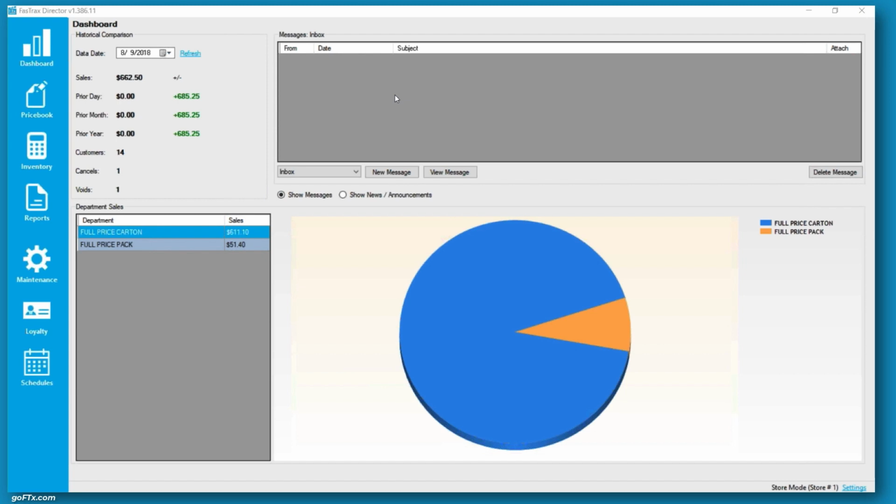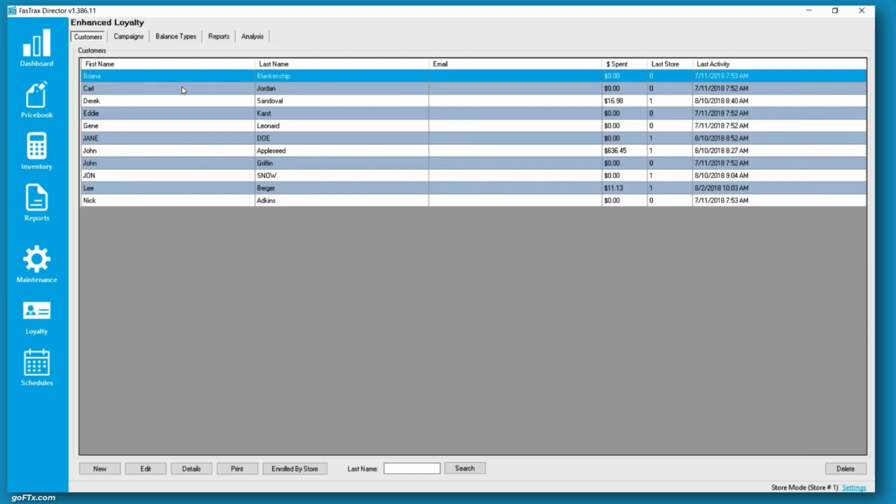Let's take a look at some of the basics of loyalty functionality. I'm in Director, and I'm going to go to the loyalty module. I have a list of all my loyalty customers. How do I populate these loyalty customers and where are they stored? Loyalty customers are going to be stored at corporate. That way, they can be shared across one or all stores. If a customer shops at store 1, they can also shop at store 2, store 3, store 4, and they're still earning points on their account.